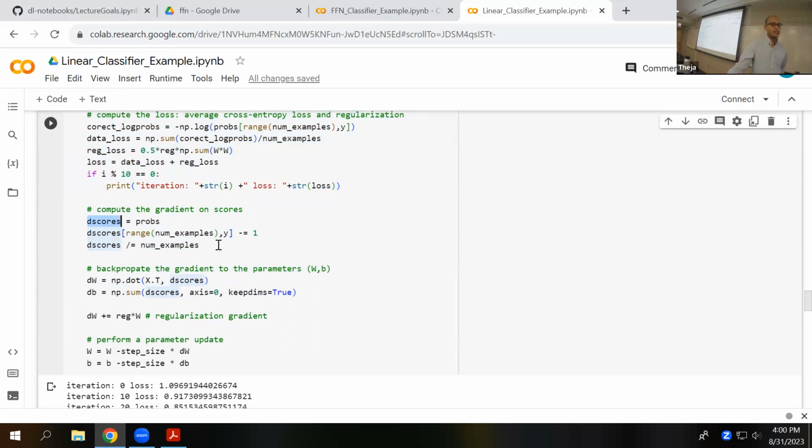Remember, scores is a 300 cross 3 matrix here, and loss is one number. What is the gradient of the loss with respect to a 300 cross 3 matrix? It should also be a 300 cross 3 matrix. That's just, I told you, right? Even for vectors, the gradient should have the same shape as the thing that you are taking the derivative over. Now, these 3 lines are basically trying to do a vectorized version of what should be the gradient of loss with respect to the scores.